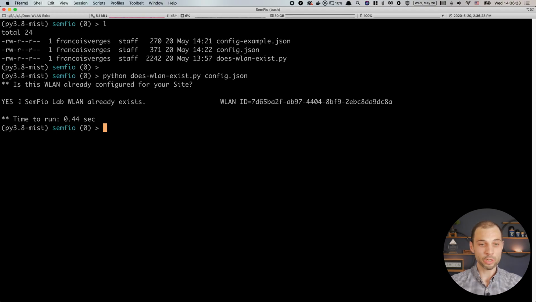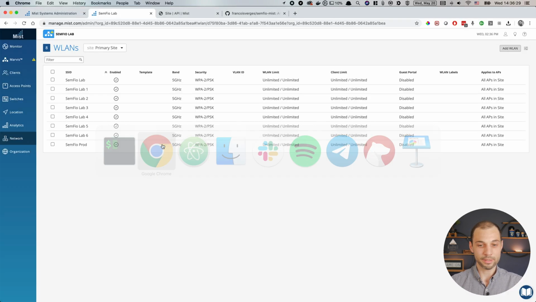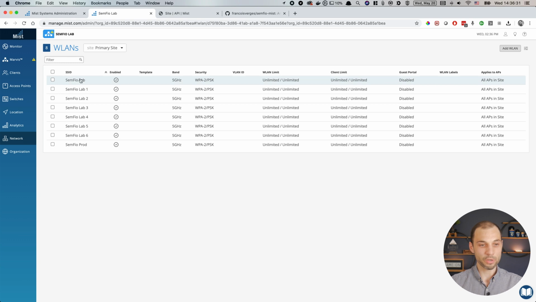So if I go back here, last time we used this SemFio Lab WLAN profile. If I go back to my Mist dashboard, you can see that we have plenty of WLAN profiles to delete here, including that SemFio Lab that we can play around with. Okay, so let's get into the code and look at how we can make it happen.